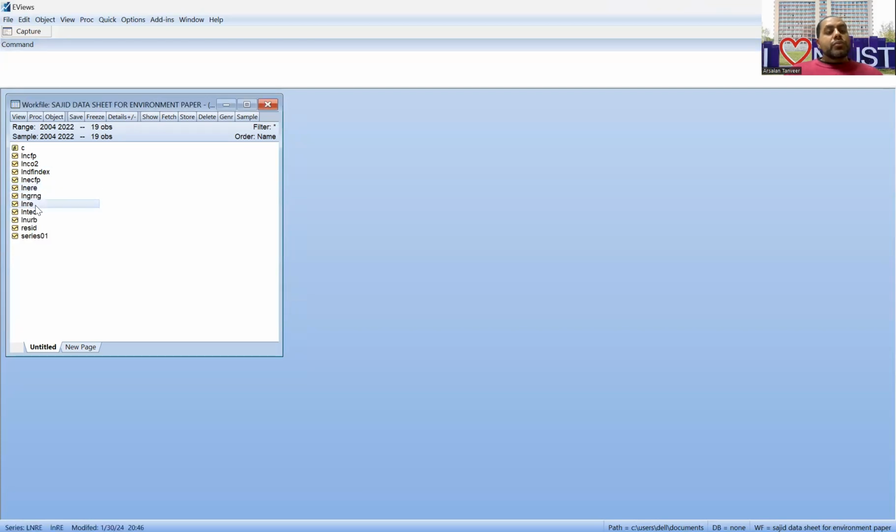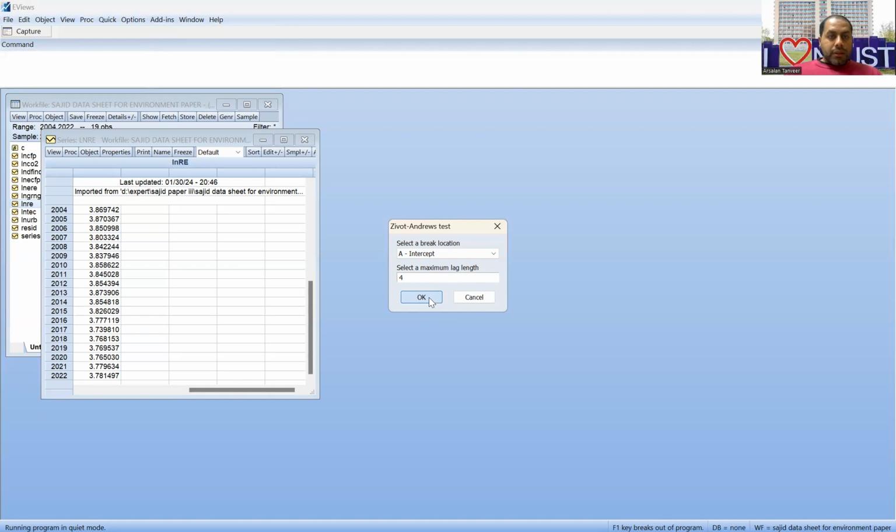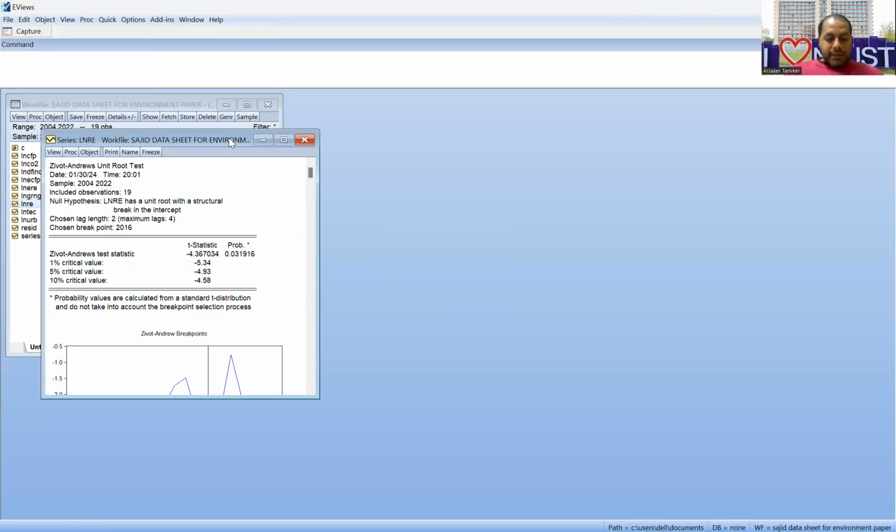First of all, this is the original variable, so we can check the Zivot and Andrews test. Just click here to open it. After that, go to Add-ins and click on the Zivot and Andrews unit root test that is already installed in my eViews. If you do not have the Zivot and Andrews unit root test installed in your eViews, you can download it first and then apply it. Just click here, and you can find a window like this. This window provides us the Zivot and Andrews results.